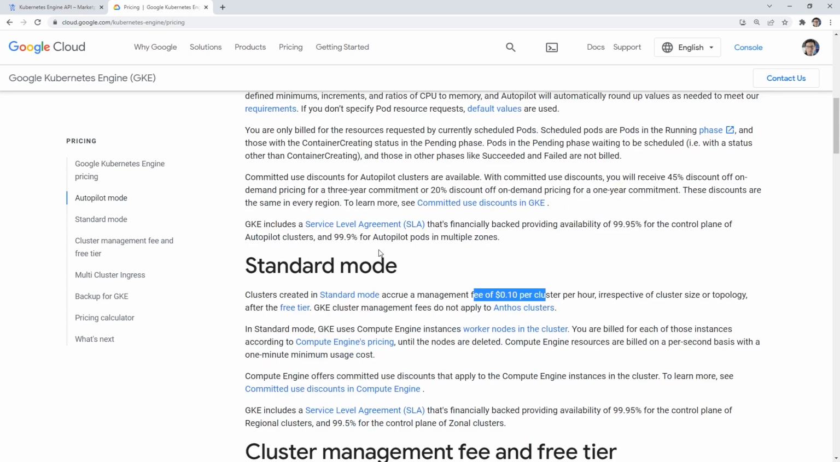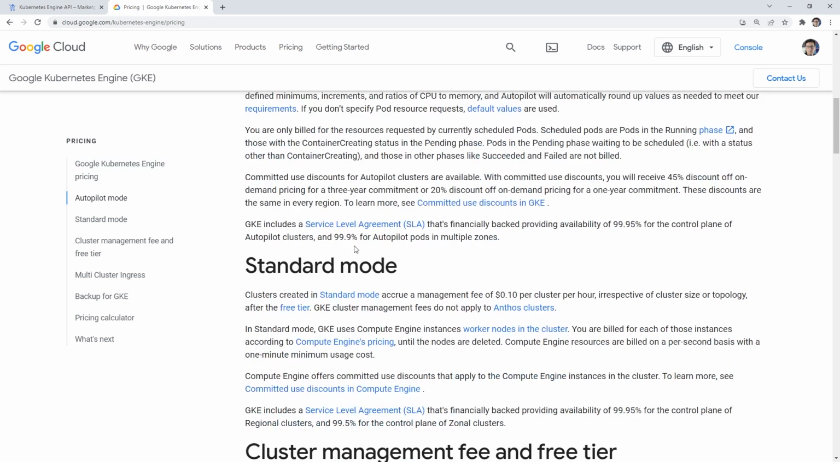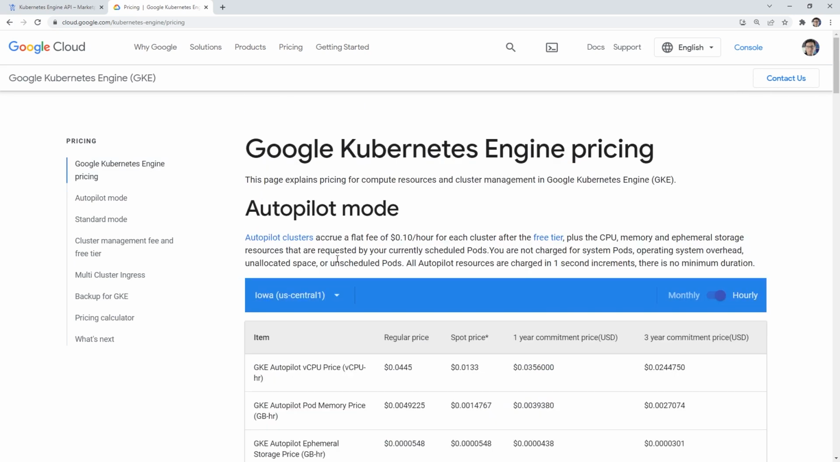Difference between autopilot mode and standard mode. Well, standard mode is just like how AWS runs with EC2 instances. It's just running on virtual machines. And then autopilot mode is running on Cloud Run. So Cloud Run is like AWS Fargate. It's just a way of running serverless containers. So this one you pay for what you use. This one you pay for the underlying virtual machines that you spin up.